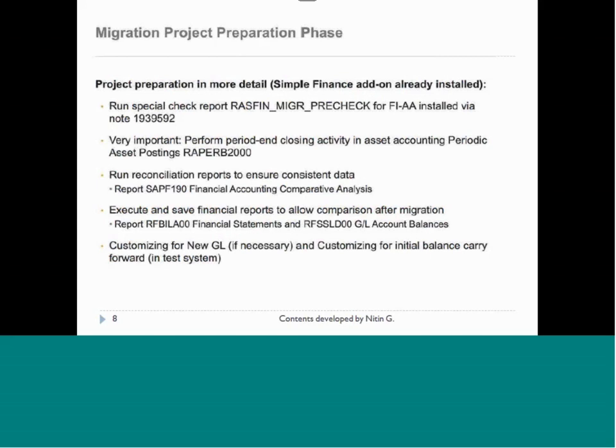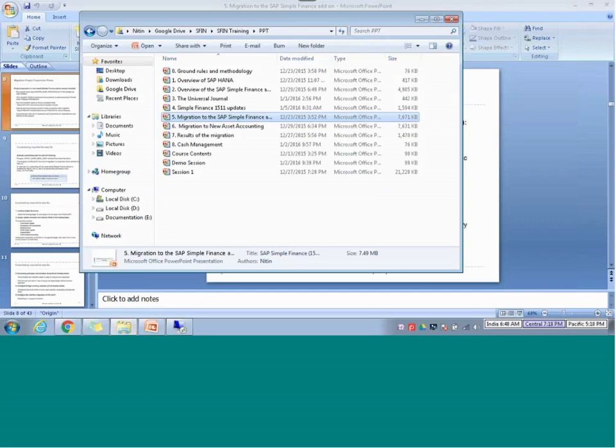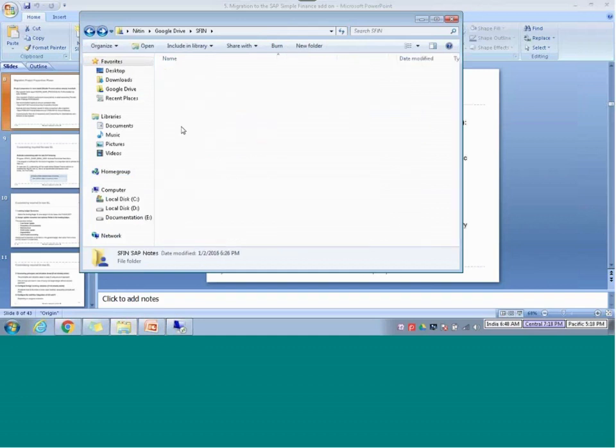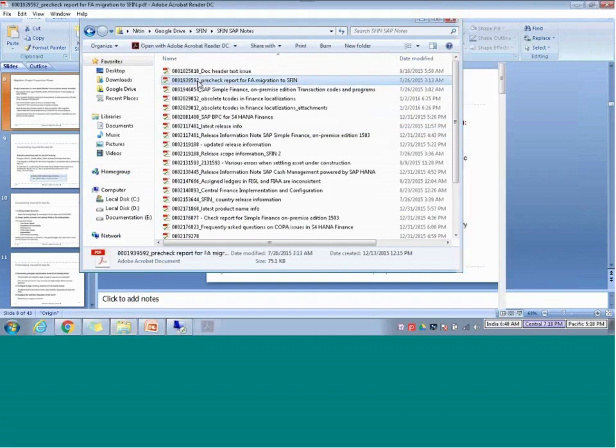Project preparation in more detail. Simple Finance add-on already installed. So the basic HANA version is already installed. Run the special check report RASFIN_MIGRATION_PRECHECK for FIA installed via note 1939592. This is the first check you have to do. You have to run this report. There is a note. Let me check the note, if I have it. You will get more clarity. Where is the note? I do have it.